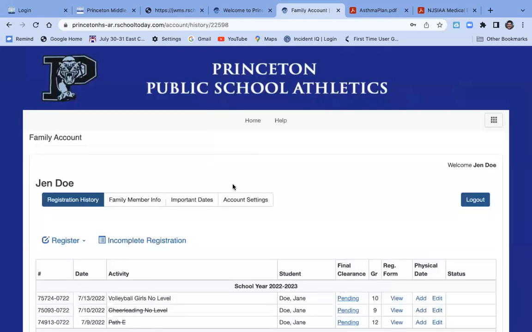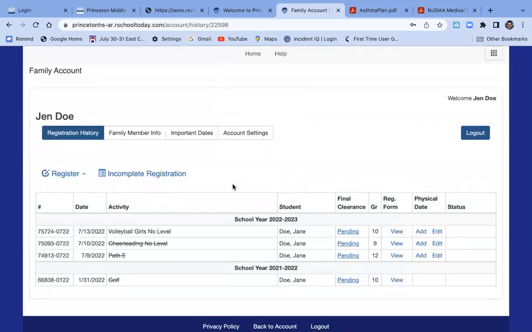Okay, so this is an account that I've used for demonstration purposes, and you'll see here through the user interface that we have a registration history where you can see the registration for all of my fictitious children. And you'll see here that this child I've registered for volleyball and for cheerleading, and also for option 2 at the high school and for golf. But basically, I will add a new child to my account.